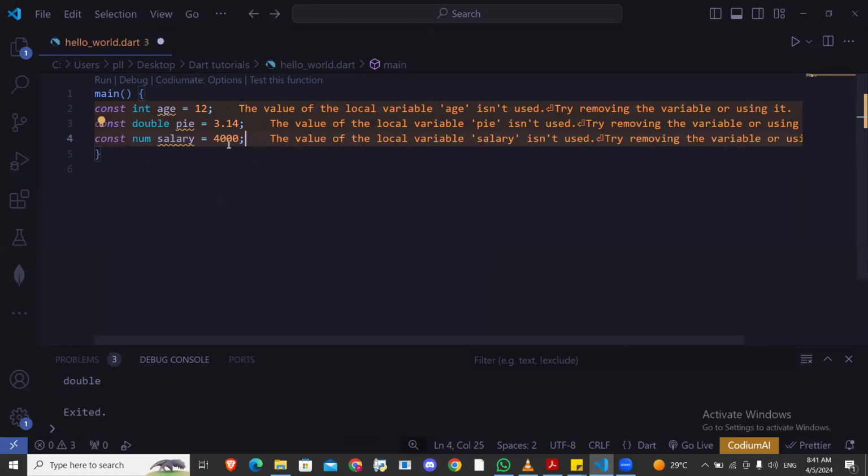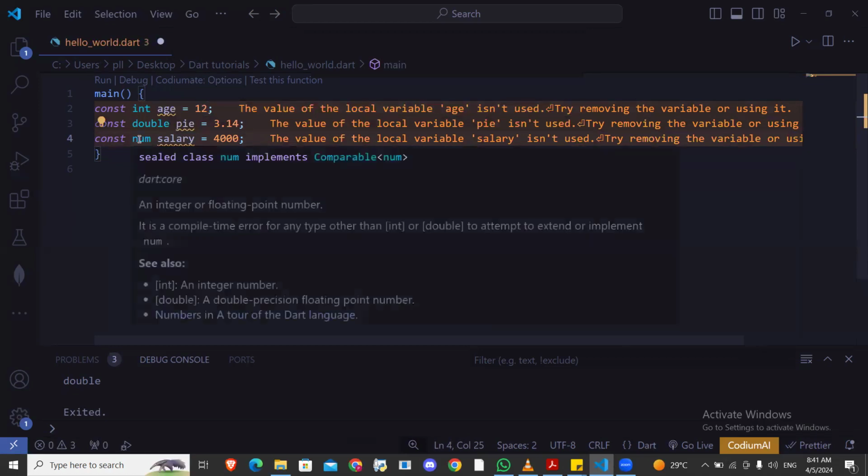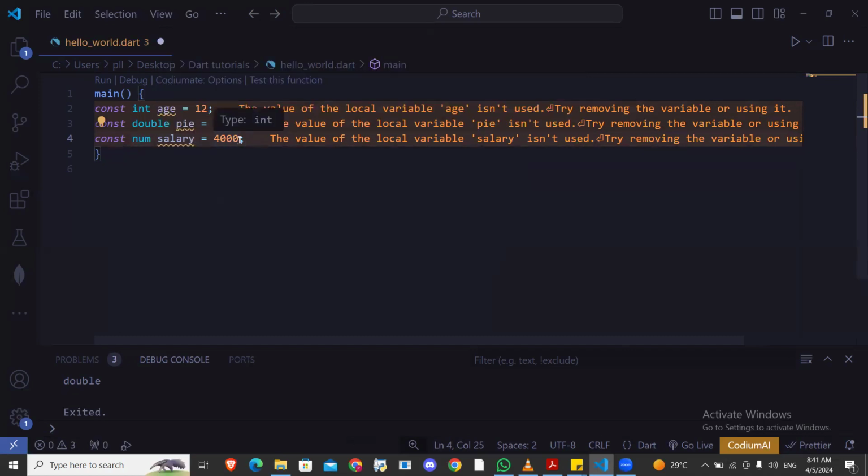This num data type is a parent. When we talk about classes and class hierarchy, you're going to understand what I mean by parent and children, okay? If you want to store with this num data type, you can store an integer or a double. This 4000 is an integer. If I add a decimal point, it is a double.